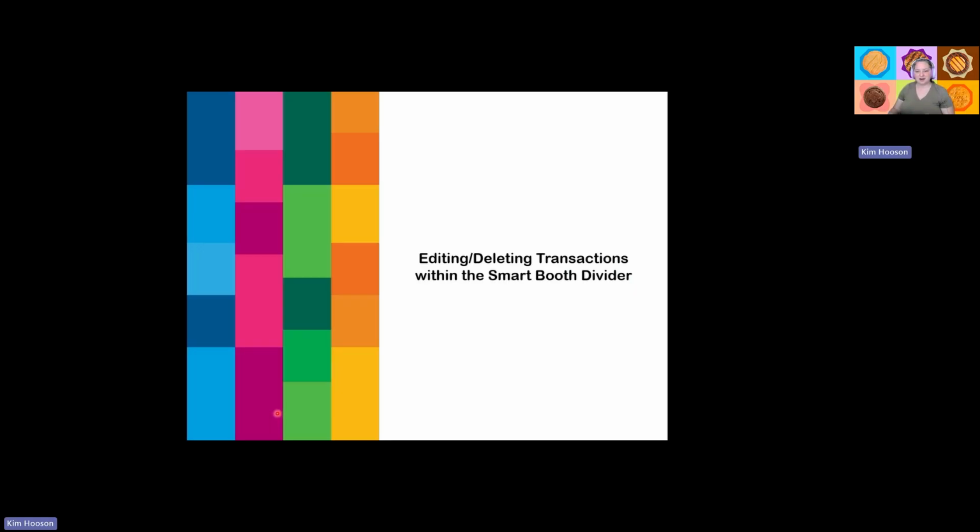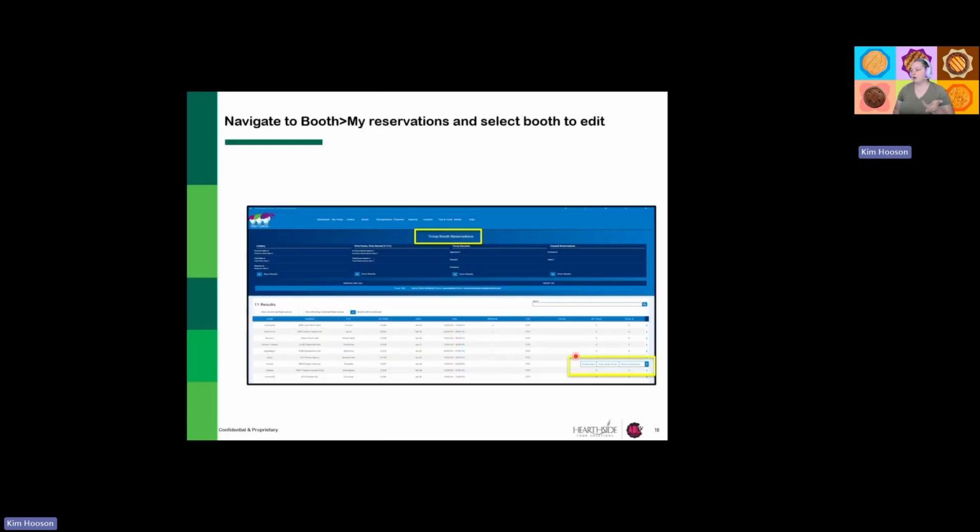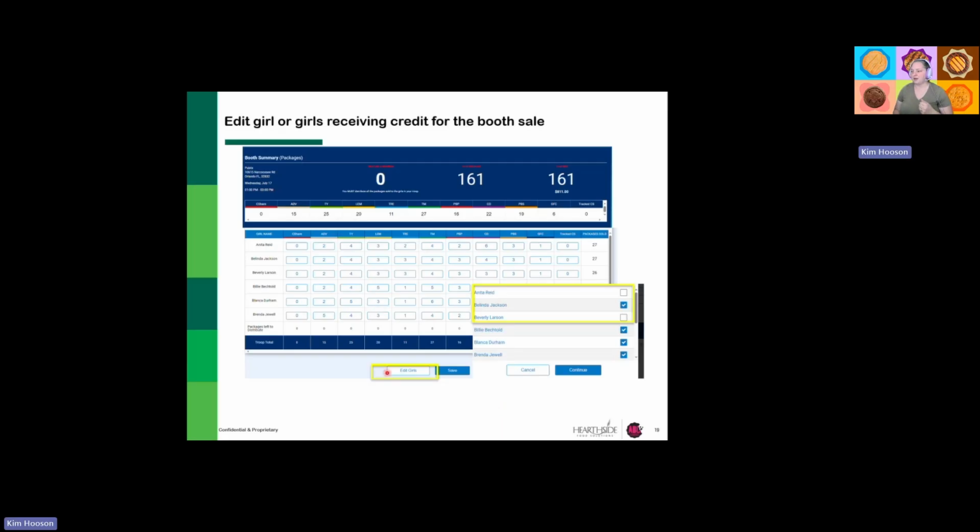And now here we go to talk about editing and deleting transactions within the Smart Booth divider. Again, My Reservations tab, click on the Smart Booth divider. If we want to just edit the girls that were at this booth, in this one we have 6 girls, and we got the paperwork back from the adults that were there, and 2 of the girls didn't show up. So we want to make sure we click them off, remove them, click continue.